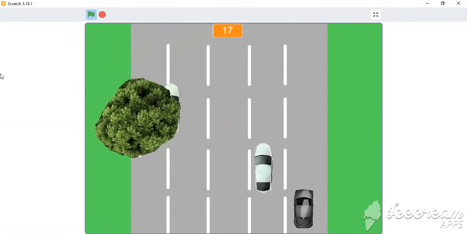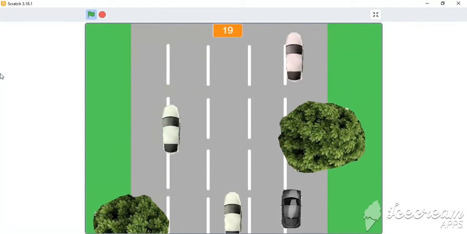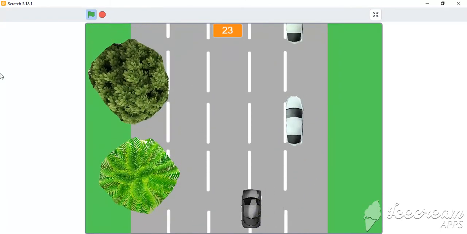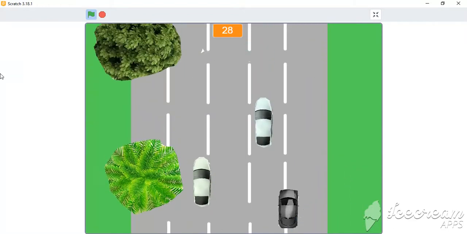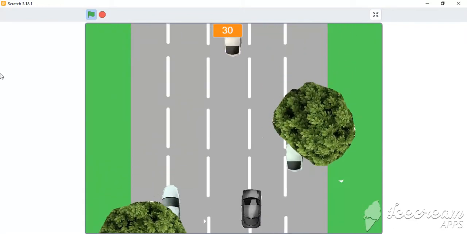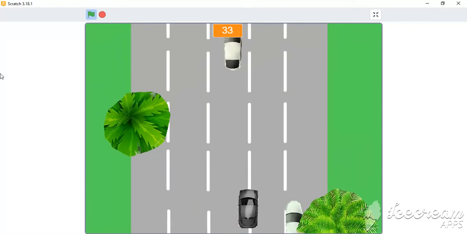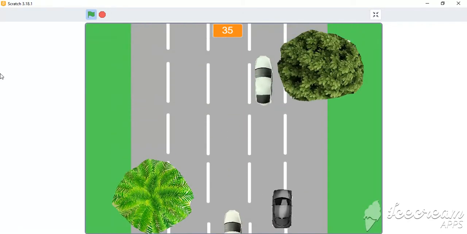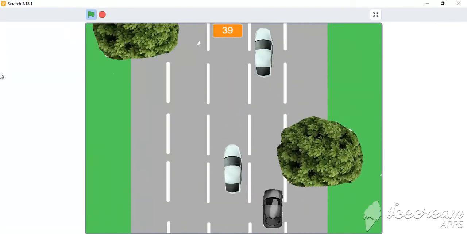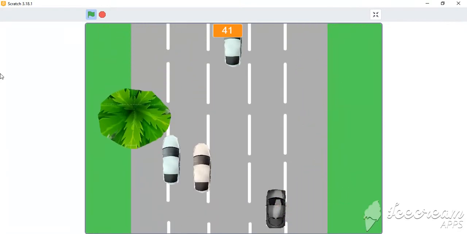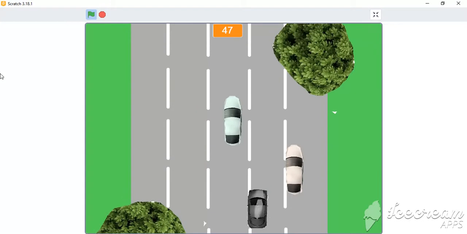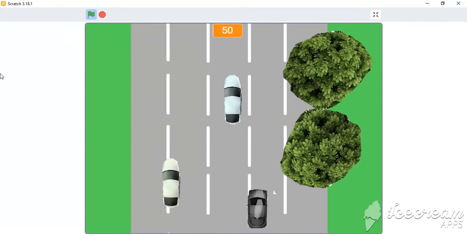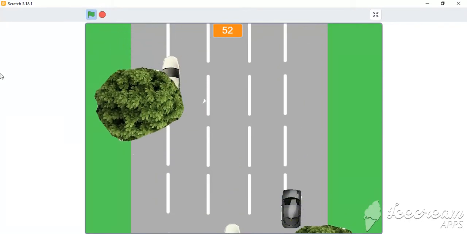And we can see that this black car is mine, and with the help of the two arrow keys, left and right, I'm changing the X, and some cars of multiple colors are passing by, and we can see that our car speed is also increasing. Now it has increased too much.